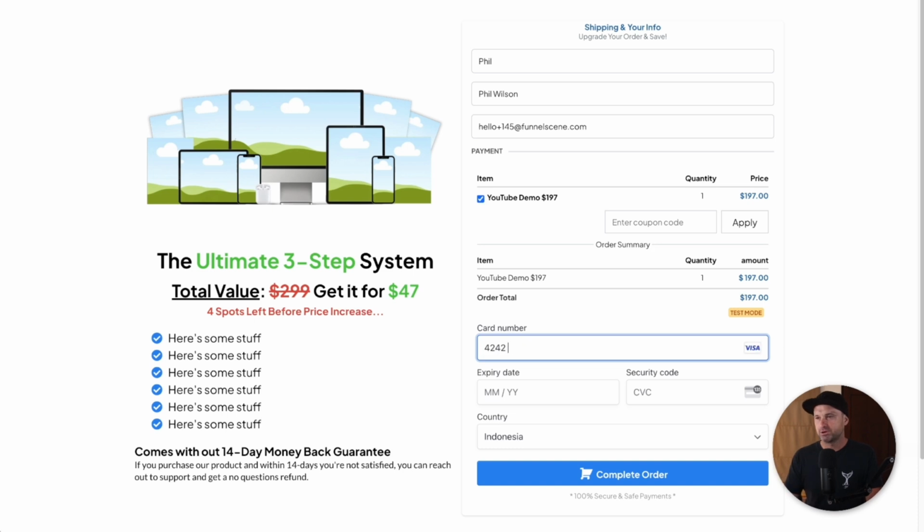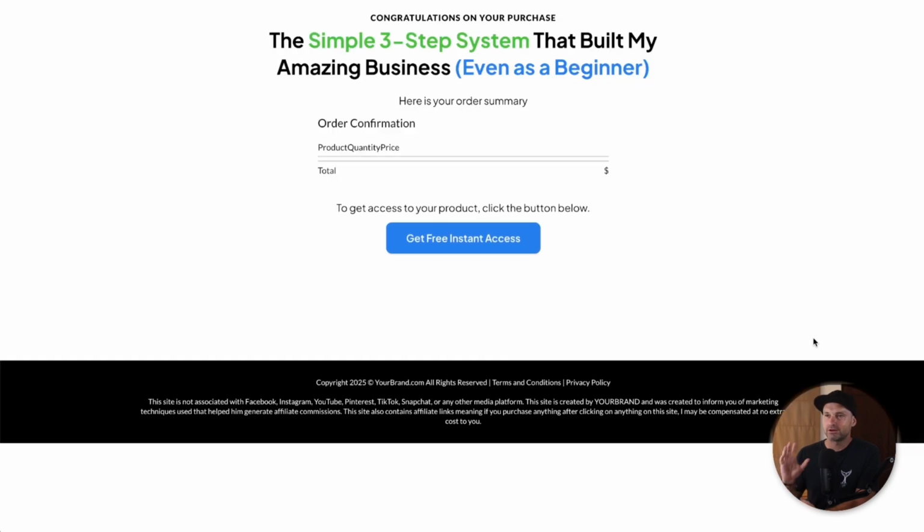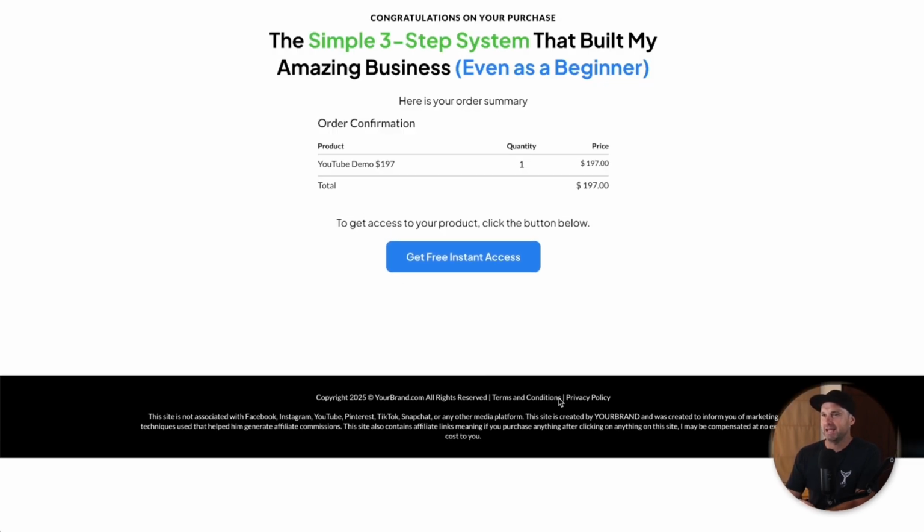Card number, if you're on test mode, I just do 4242. Expiry, just put in anything that's past today's date, like let's just say 45. Security code 123, and click on complete order. Now, if everything works well, in just a few seconds, I should hear a ding in my email. And what's going to happen is it's going to redirect me to my confirmation page, which it has. You can see it's all filled out nicely, right?